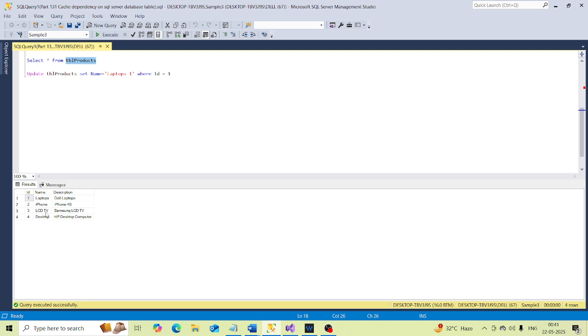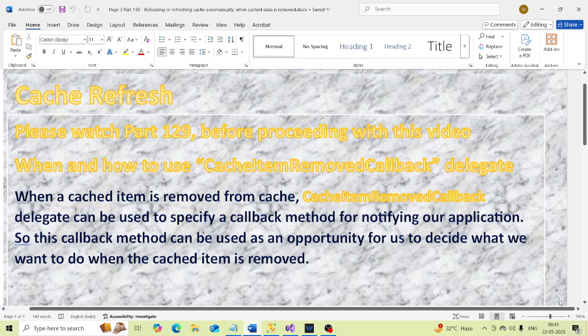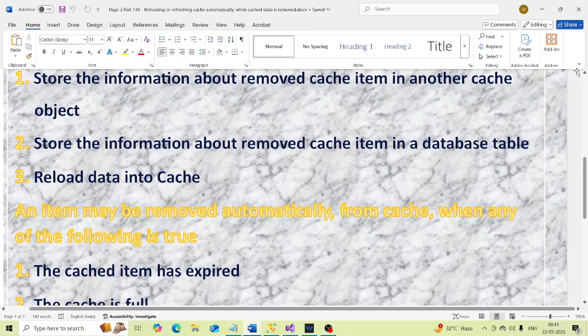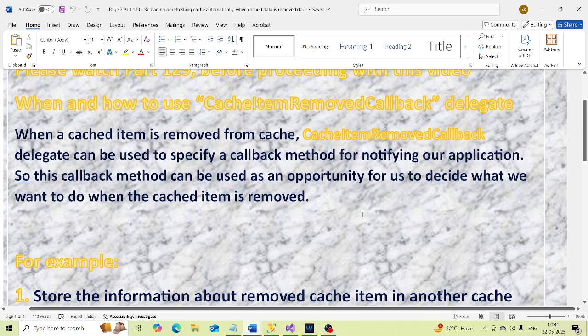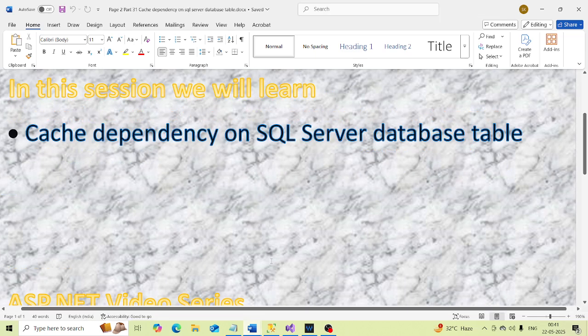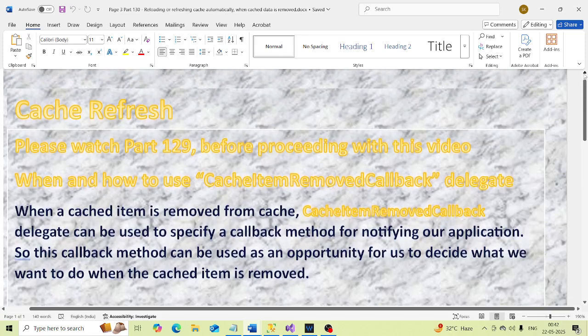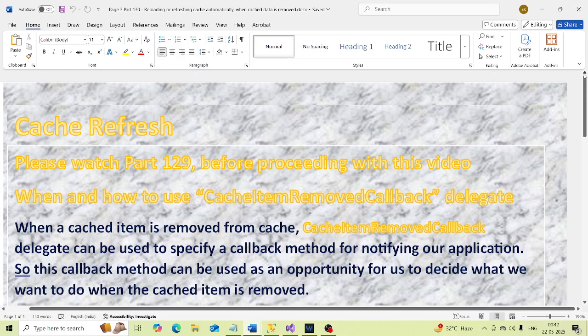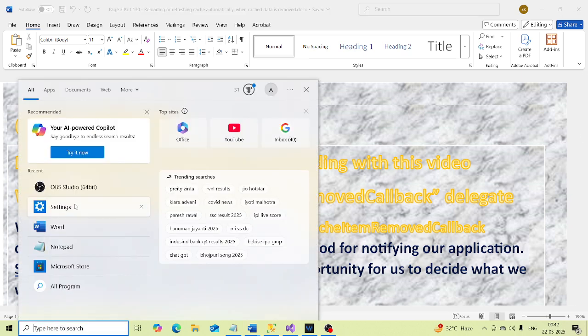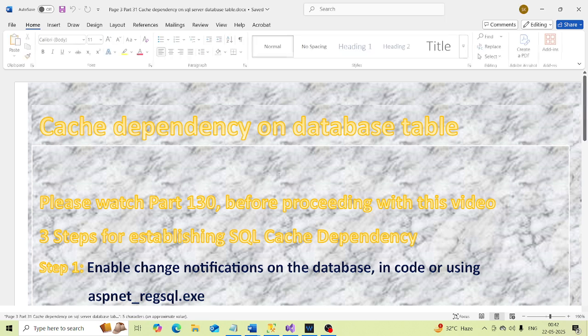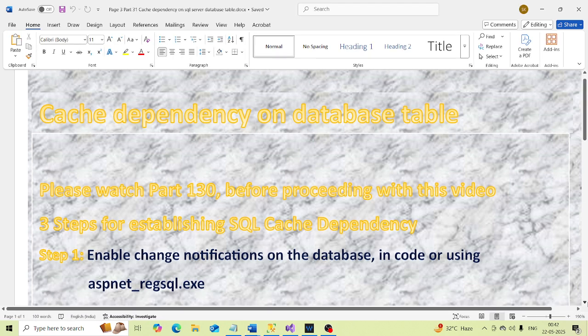So what is step 1? Where is my presentation slide? Something went wrong. I have to go to my Word document here. This is the presentation slide. So what is step 1?